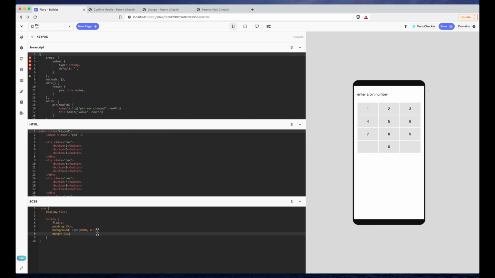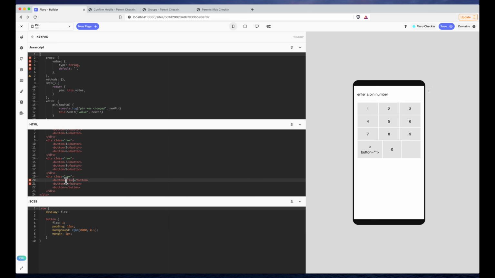And we might get to some more styling later, but in here I'm going to add an icon. I'm going to use the Font Awesome library. I'm going to use the backspace icon, so that people can clear the pin if they made a mistake. I'm going to add another one down here, which is going to be a check, like a tick box once we're done.